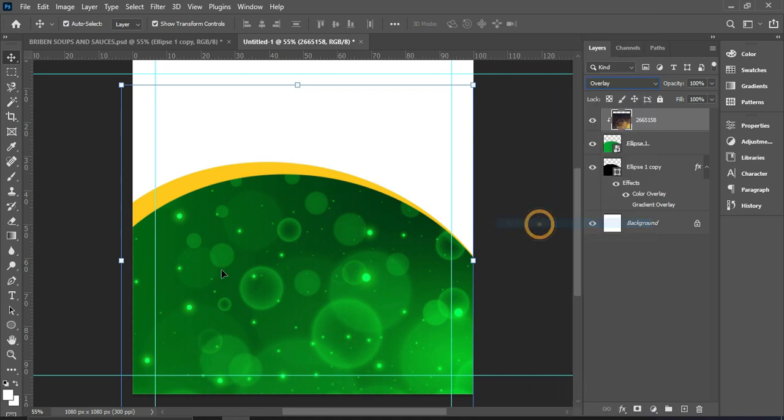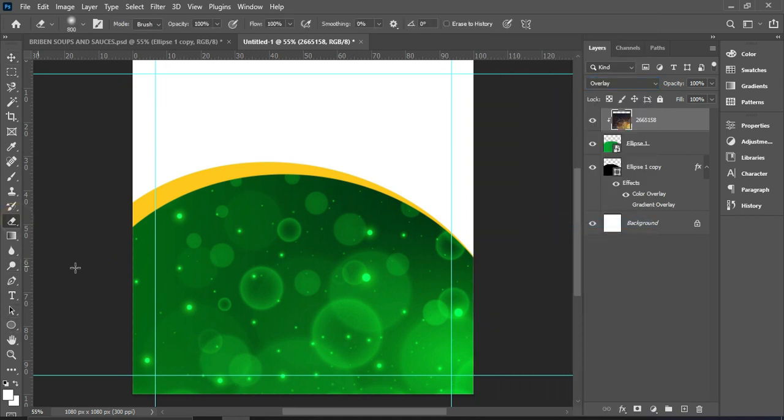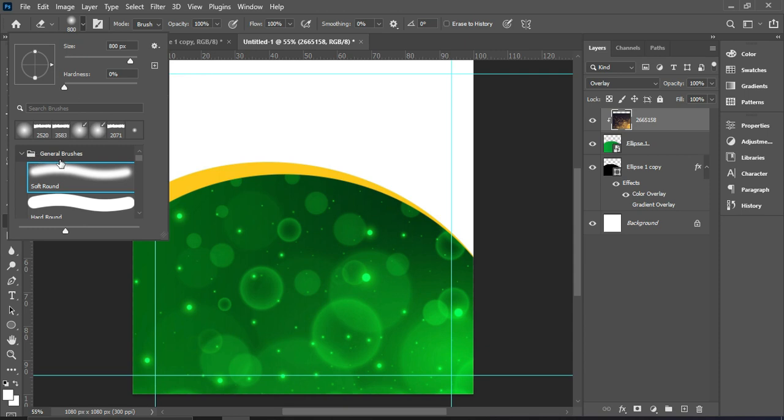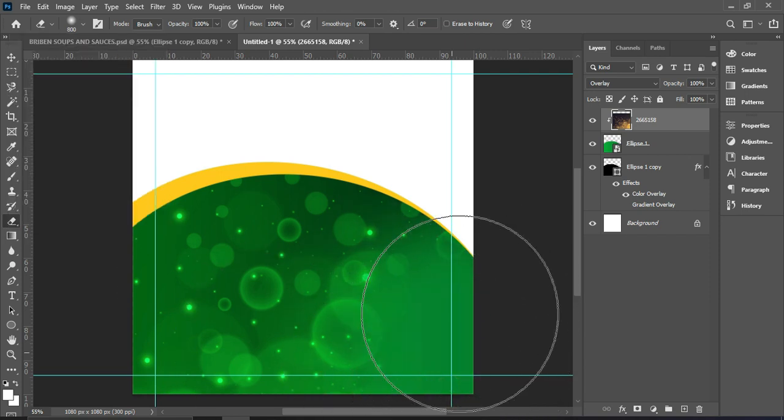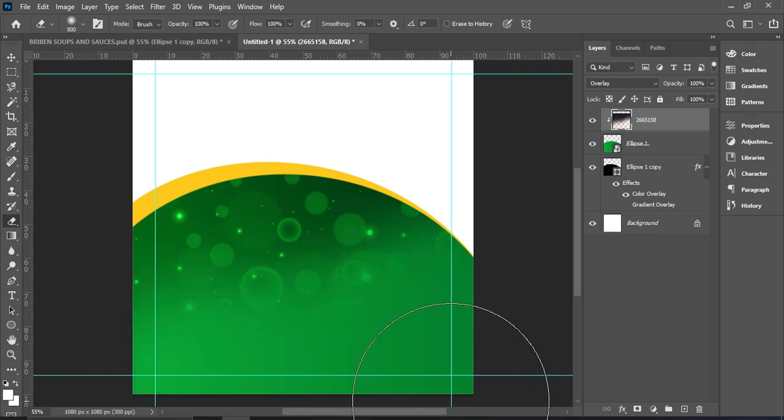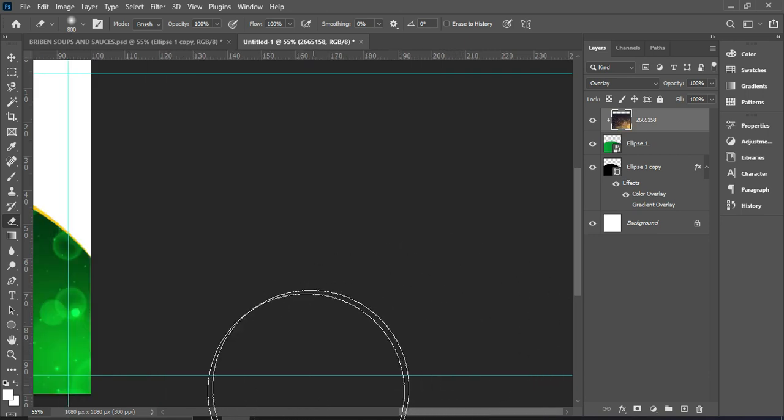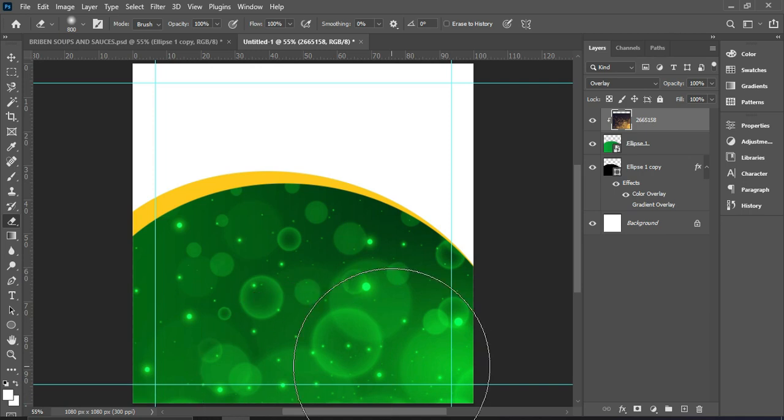Rasterize it, and I'm going to brush. Go to your brush. If you see the plus, it means that your caps lock is on. Make sure you select the general brushes, the soft round. Make sure the size is 800 and the hardness is set to 0. Then you can brush some parts out. Just take your time and brush some parts out.